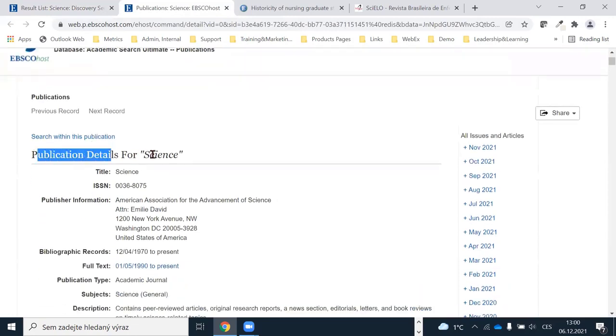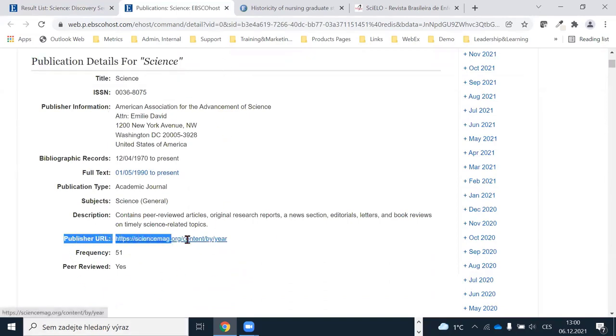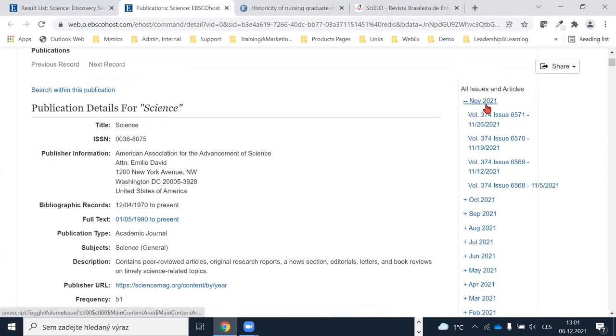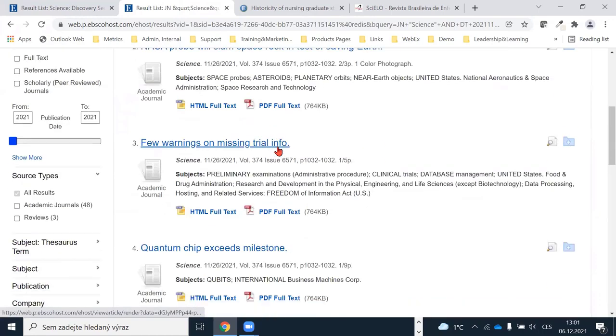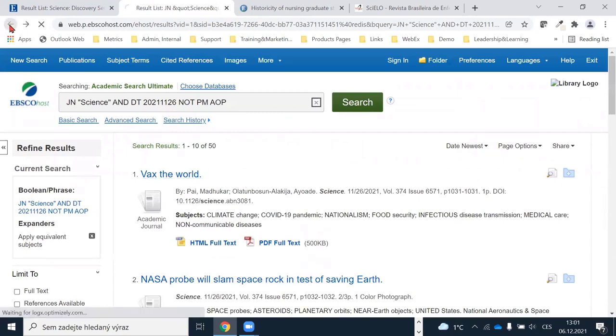And now I got into publication details for Science, including all the information here, including the publisher's URL, frequency of publication, if it's peer-reviewed or if it's not, and all the details here. And on the right-hand side, I can browse all issues and articles. The Science journal is with no embargo for you, so I can directly see all the articles from issue November 21, volume 374. And if I click on that, here are the 50 articles that have been published in Science in November.